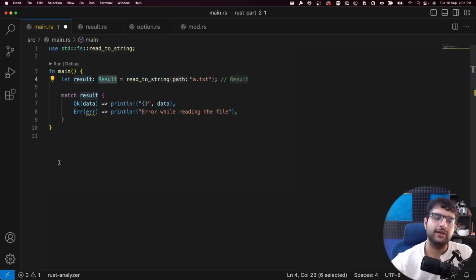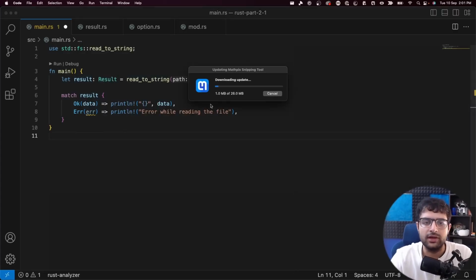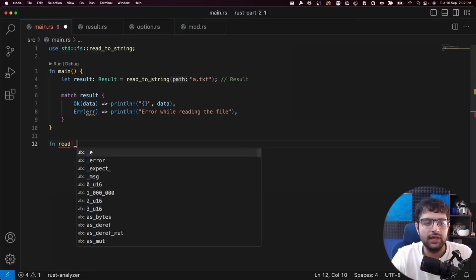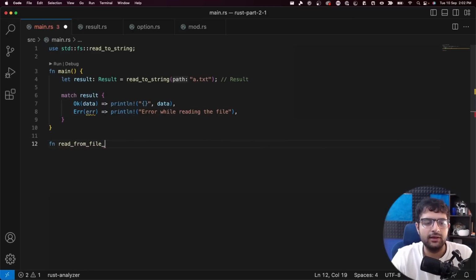You can define your own function as well. What if I define my, oopsie daisy. I define my own function called read from file Kirat. It's a custom function that does the same thing. It takes a file path as an input and it returns the contents of that file path. What will I do here? I can first read the contents. I can be like, okay, this is the result.